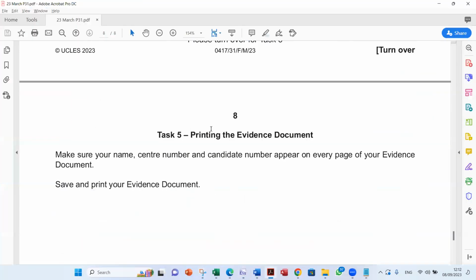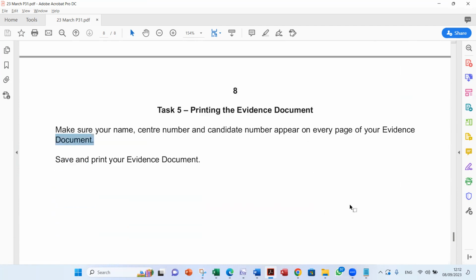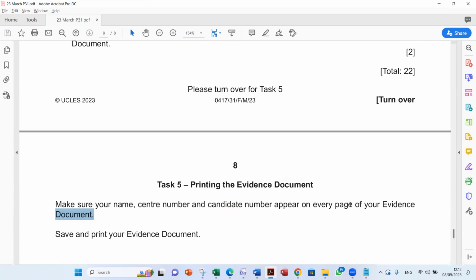Just remember, print the evidence. Otherwise, you will have nothing. Just remember to print the evidence and make sure your name is in the header of every page of that evidence. That's it for this question. I hope it was easy.